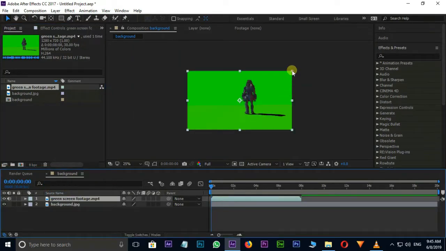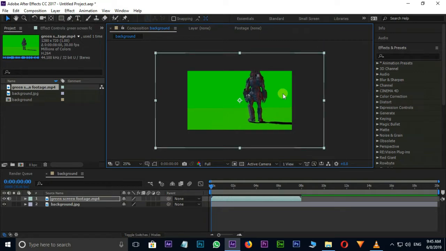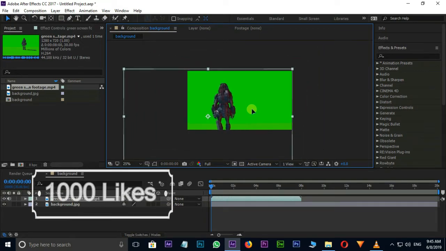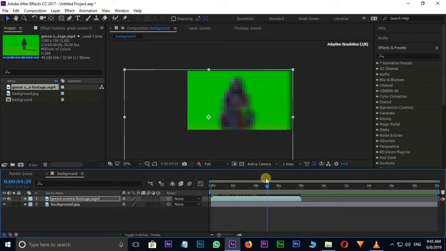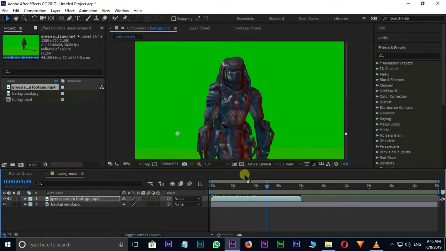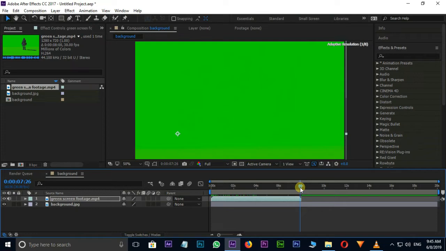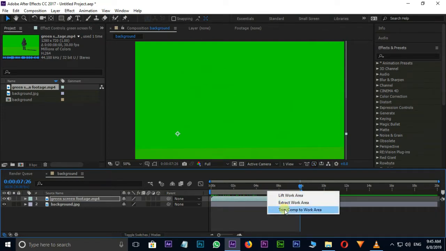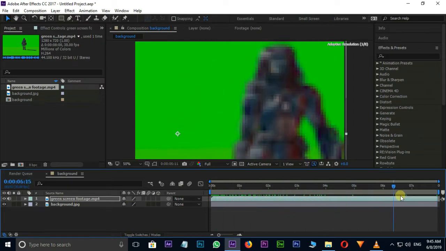I am scaling this green screen footage a little bit, and changing the position. I need this layer's endpoint at 8 seconds. So I am pressing shortcut N for the endpoint, and right click on top and select trim comp to work area. Let's see the preview. Okay.